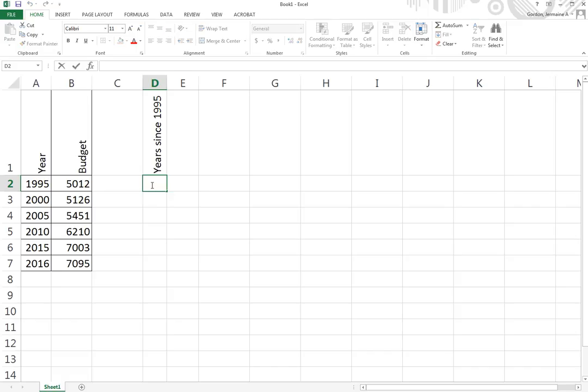I'm going to highlight this cell D2, the first cell in this column that's not the title. And I'm going to type an equal sign, which tells Excel that I'm about to type a formula that I want to calculate. And the formula I want to calculate is this year, whatever year is in this cell. So I click on that cell and hit minus, so you get the minus sign, 1995. So I'm taking whatever year is in this cell and subtracting 1995 from it.